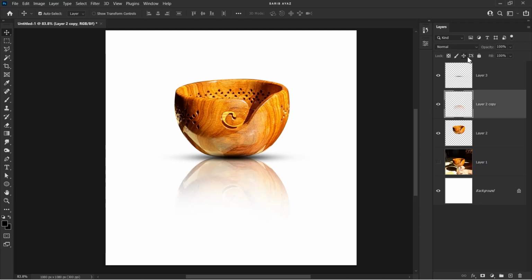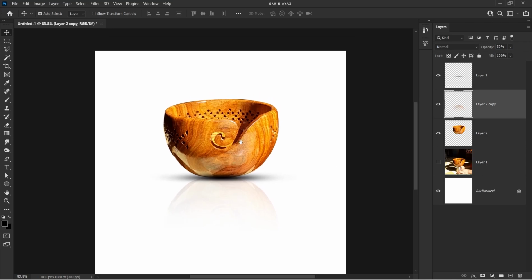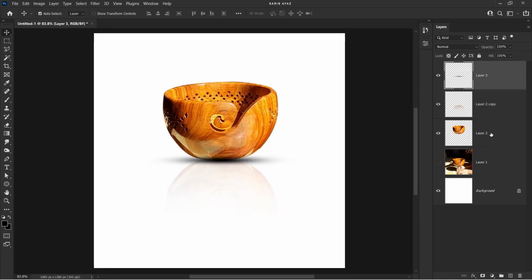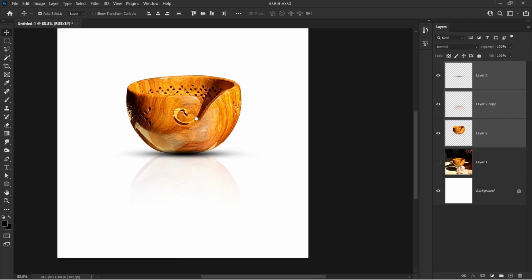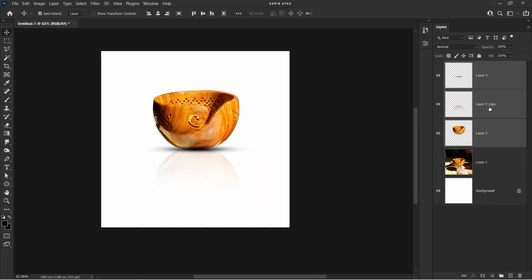Now I will decrease the opacity of this layer. So we need only 20%. Yeah, this much looks fine. Or 30%. Yeah, perfect. Now you have to select all the layers. So just select the top layer, then press shift, then the last layer. Yeah. Now select the move tool and put it here, just like this. And now our work is done, I guess.